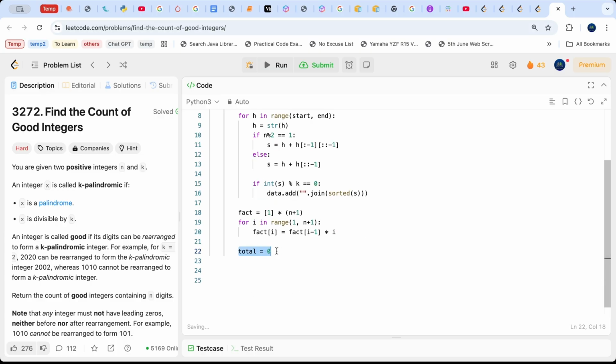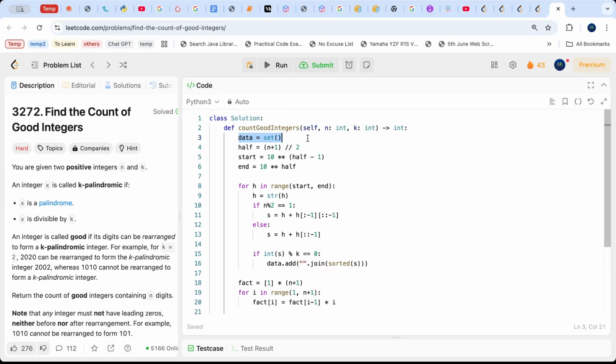We are going to count all our good integers in this variable. And let's run a loop for s in data. S is our data set where we are storing all our k palindromic numbers. So this is your data set. Now let us create a counter.